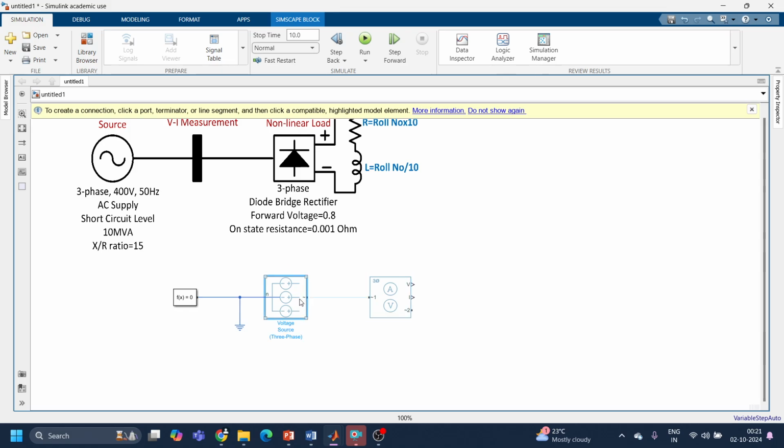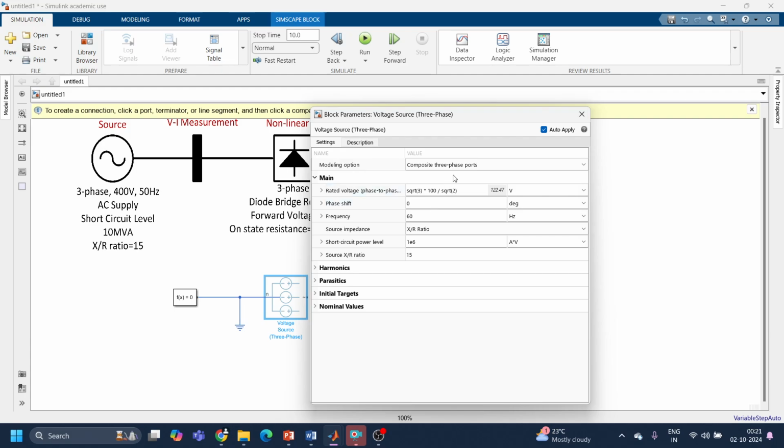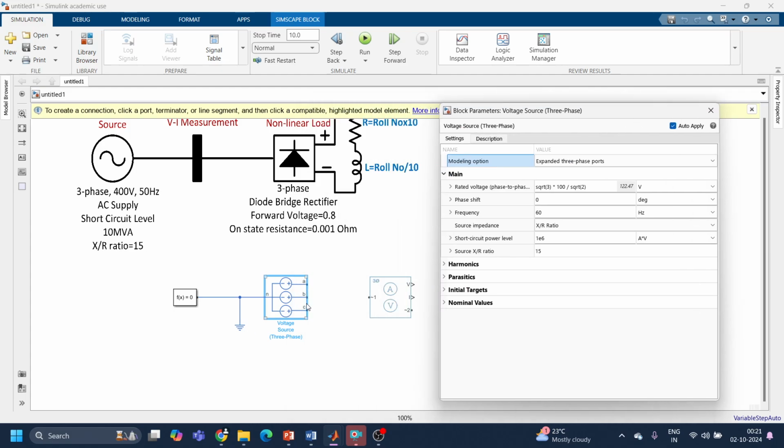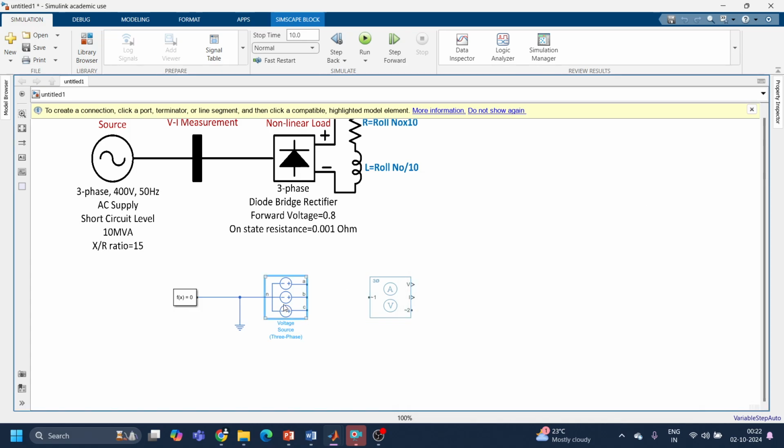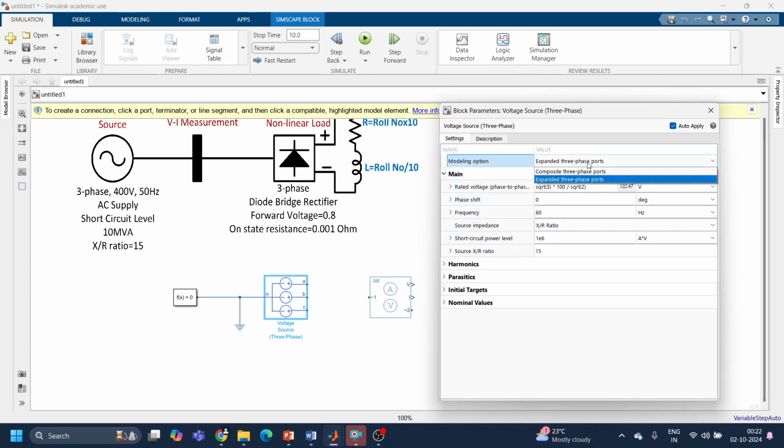If you double click on this block, and if you want this block to have an expanded 3-phase port, it will give the expanded port as phase A, phase B and phase C. Similarly you can expand here also, as phase A1, B1, C1, A2, B2, C2. But I don't need that. I want a composite port, just like a single line diagram. I can prepare this, so I'm preparing the composite port.